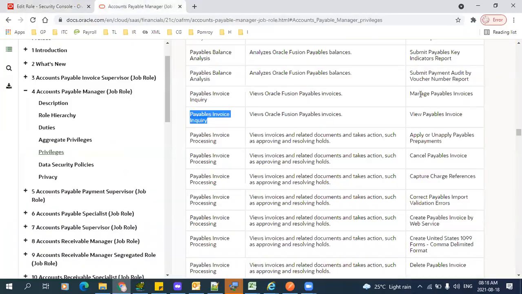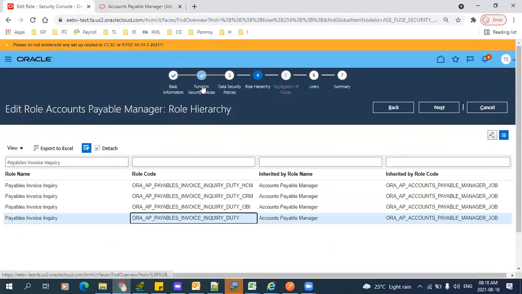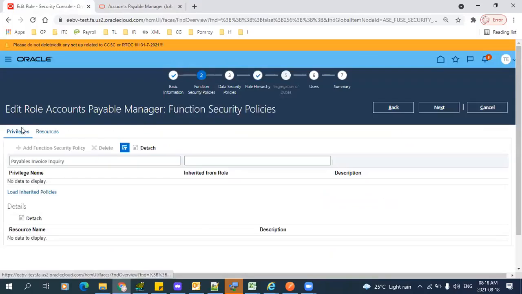Now this duty role does have two privilege roles, right? Copy the privilege role and navigate to the function security policy. It does have your privilege roles. Just try to search the same, or you can find it from your role screen itself instead of here. It's taking too much time.